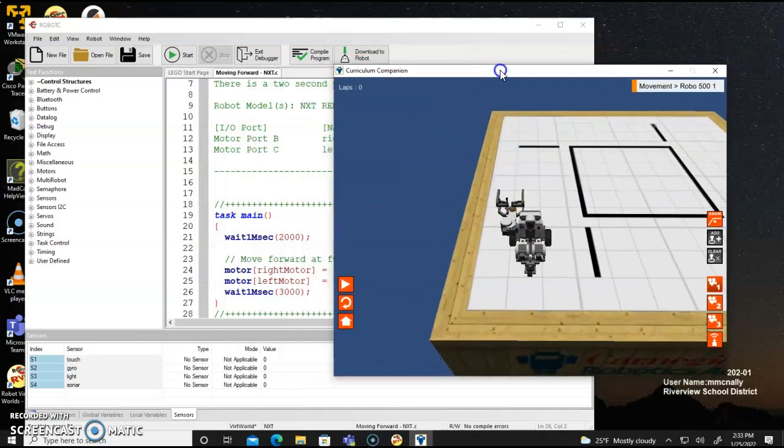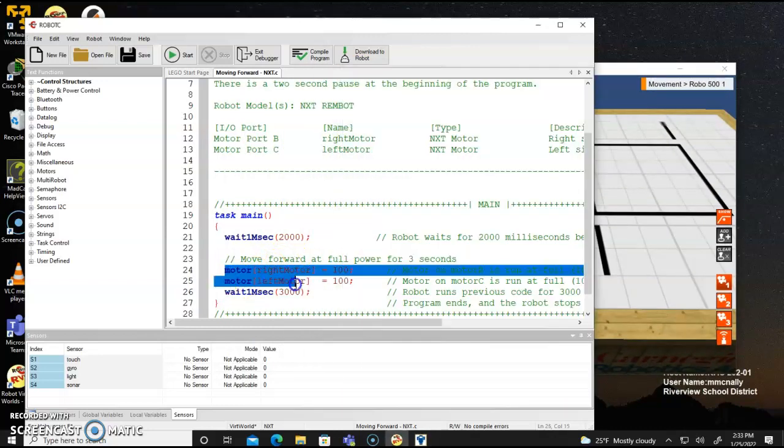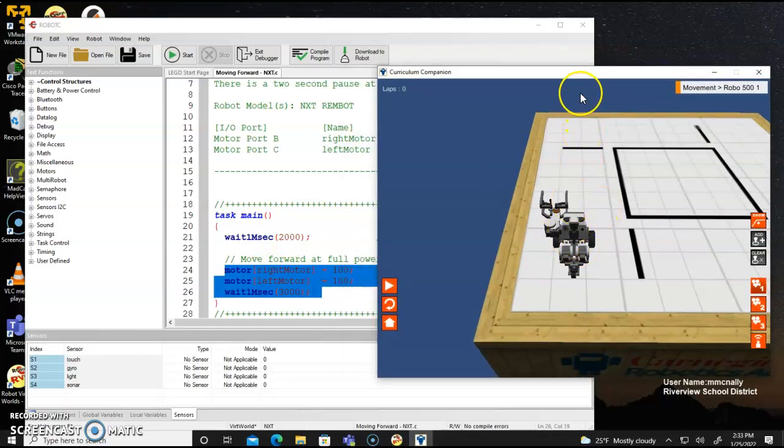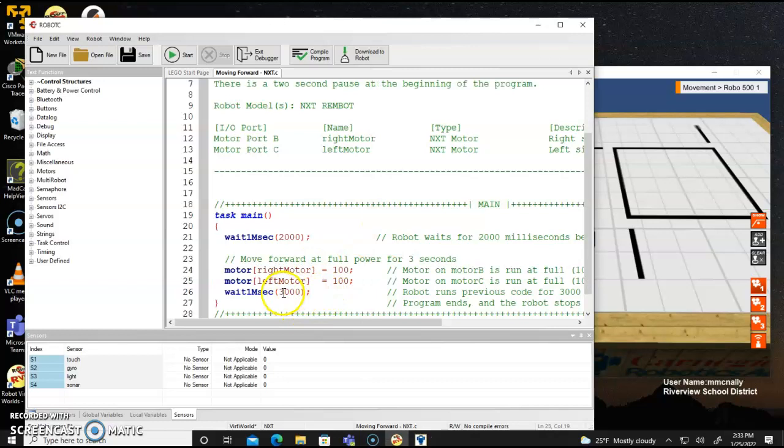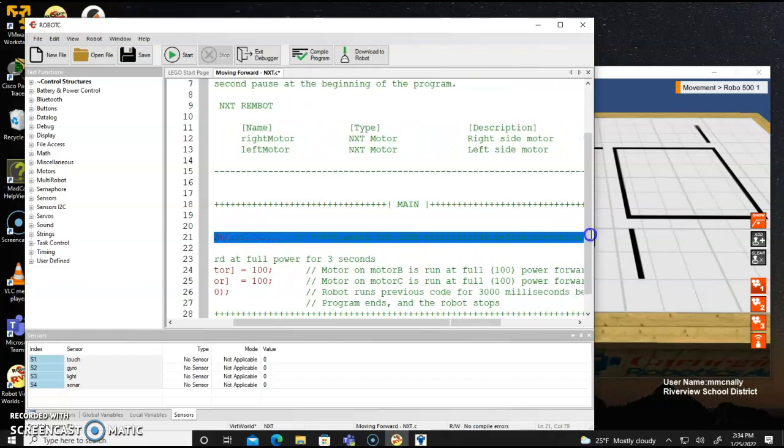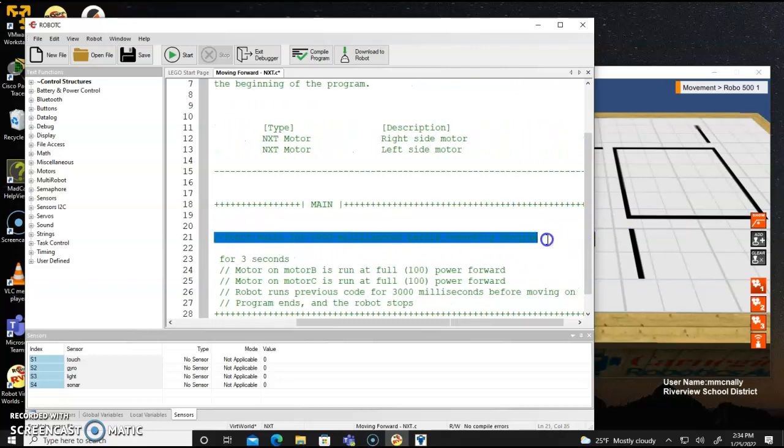But I already know that going forward for 3 seconds is actually going to make this robot drive off the end of the course and crash. So I don't want to do that. I'm going to try 2000. I guess I'll leave the speed at 100. But I also don't really need to wait for 2 seconds for the program to begin. So I'm going to get rid of that.